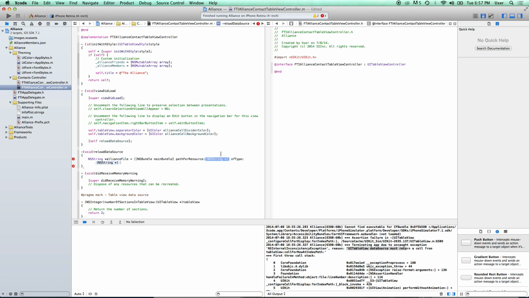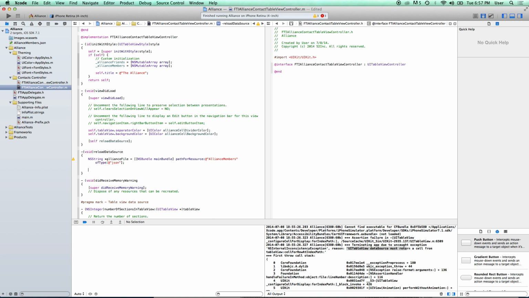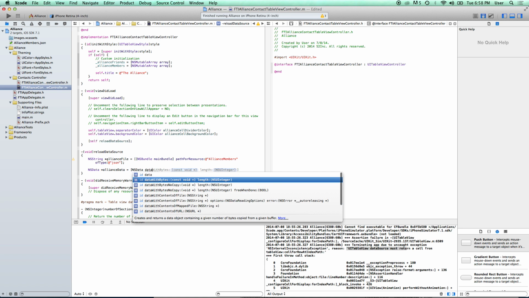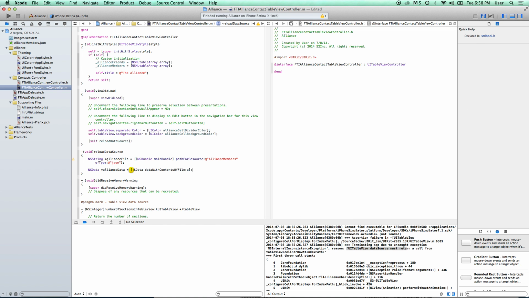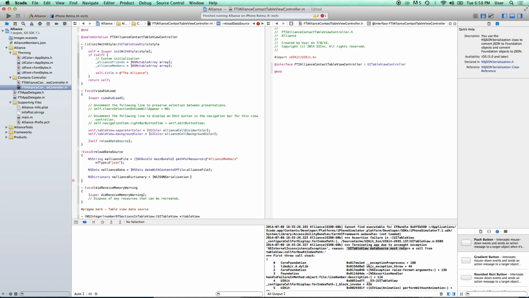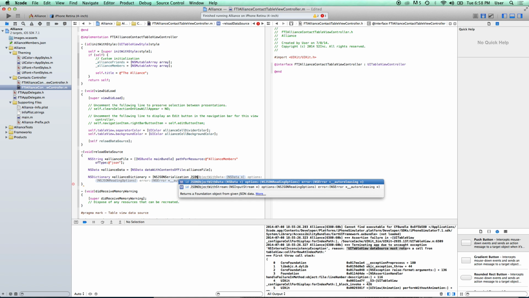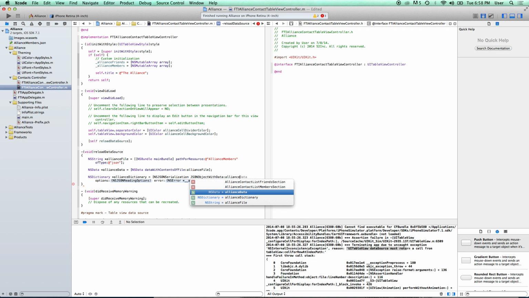So, all right, let's just get this. We'll get our alliance members, and it's of type JSON. Once we have that, we'll load in the data from that file. So alliance data equals NSData, dataWithContentsOfFile, and we'll pass it alliance file. And then once we have that, we'll turn that into a dictionary, which is a hash map for everyone who hasn't worked in Objective-C. Alliance dictionary equals NSJSONSerialization, which does have a built-in JSON library, and then we want JSONObjectWithData, passing our alliance data.